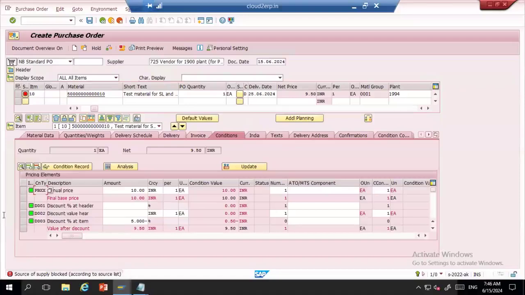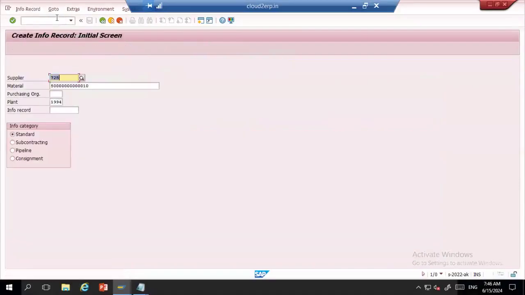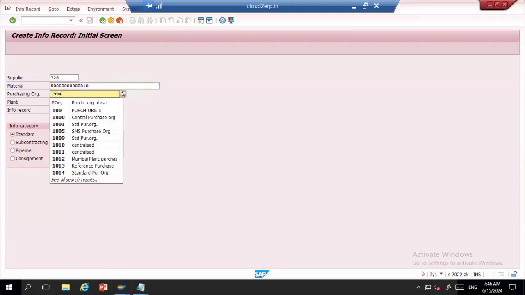So to create the PIR, or the purchase info record, we use the transaction ME11. As I mentioned, for the purchase info record, the combination is different. The combination is supplier, material, purchase org, plant. So I put this supplier 725, put this material, and I'll put a particular purchase organization.